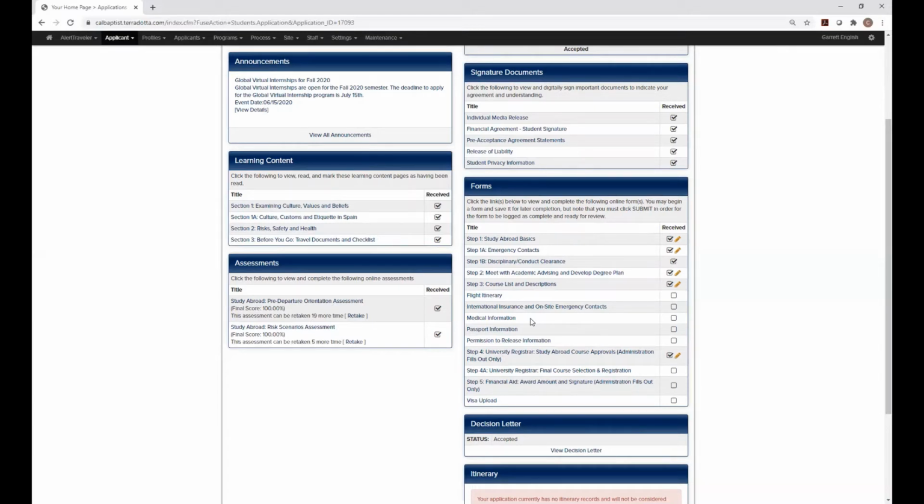Flight itinerary, that's something that students usually don't complete until the very end of their application, just because purchasing a flight comes a little bit later typically for students when they're really sure they've finished all their details.